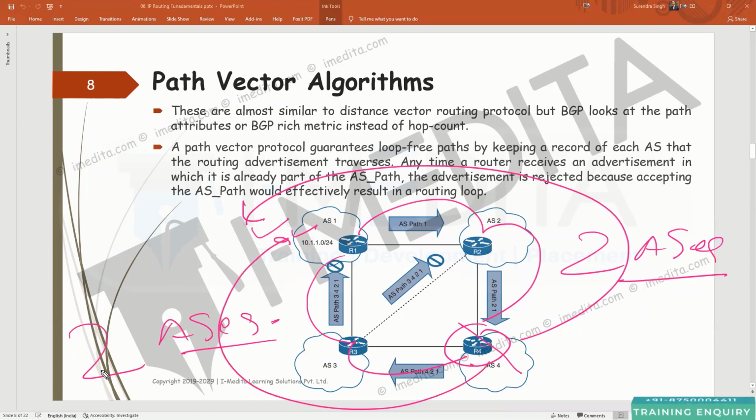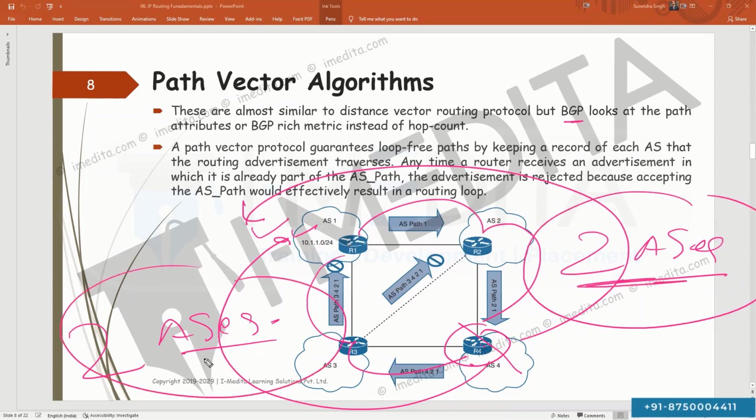So now BGP will decide the best path based on how many ASs it has to cross. It is one of the criteria among multiple criteria. AS path is one of the criteria based on which BGP decides its best path, and that is why we call that a path vector routing protocol. We call it a path vector routing protocol because BGP uses the AS path attribute to decide the best path to reach the destination.